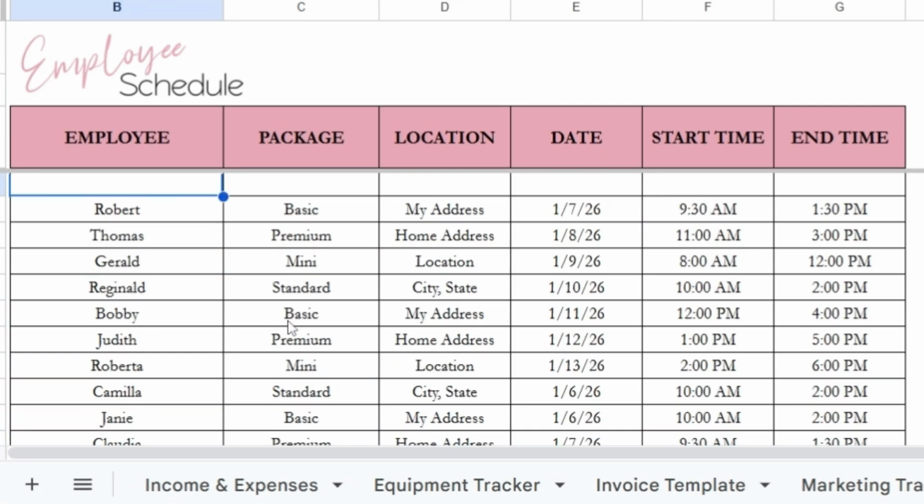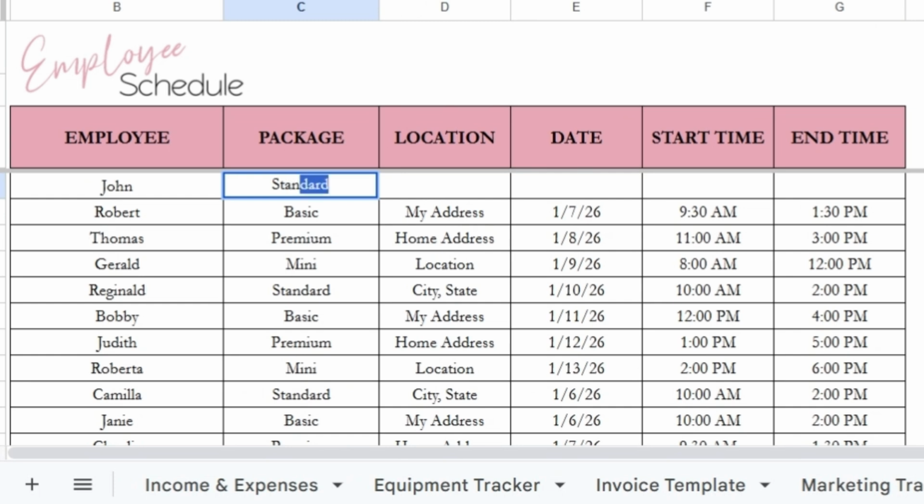This is a great spreadsheet to use to manage multiple staff members if you have a larger company. So you can put in the name of your staff member, the package that they paid for or what's going to be happening there, the location, the date of the event, the start time of the event, and then the end time. And that way you know who's going where. This is also printable as well.